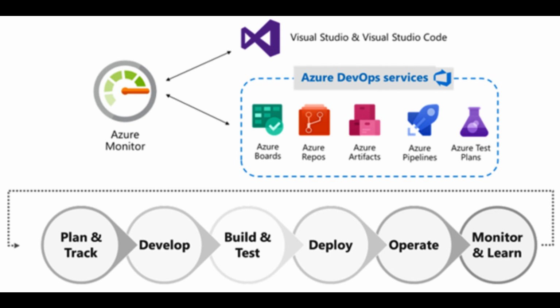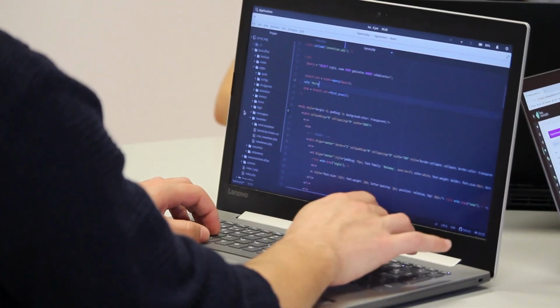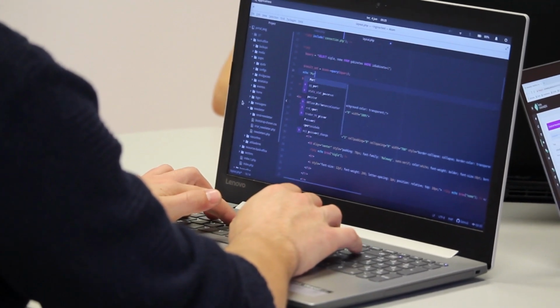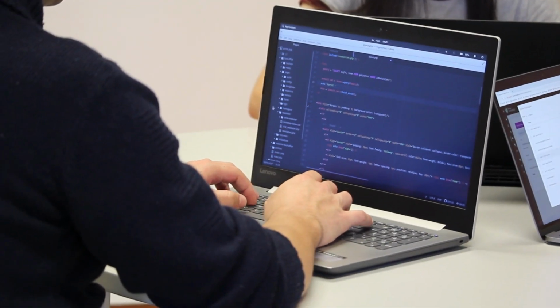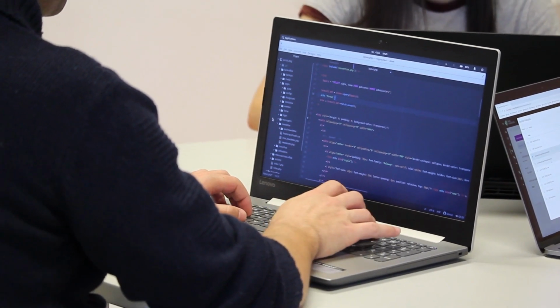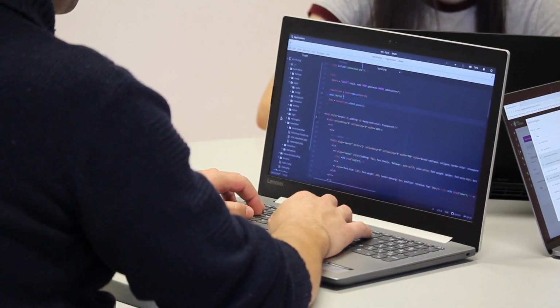Work item tracking. It offers a flexible work item tracking system to manage tasks, bugs, features, and other development artifacts. You can customize work item types, fields, and workflows to match your team's process.